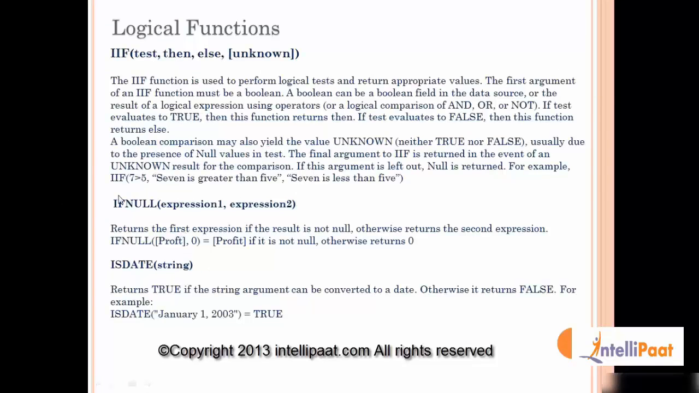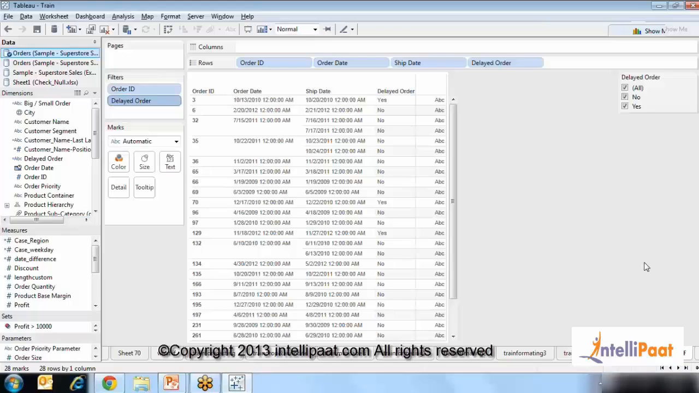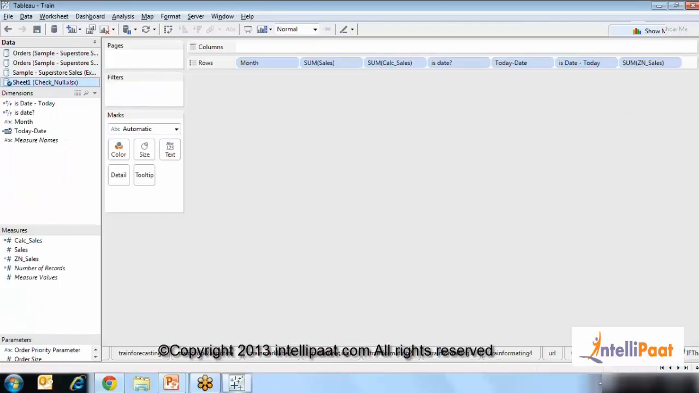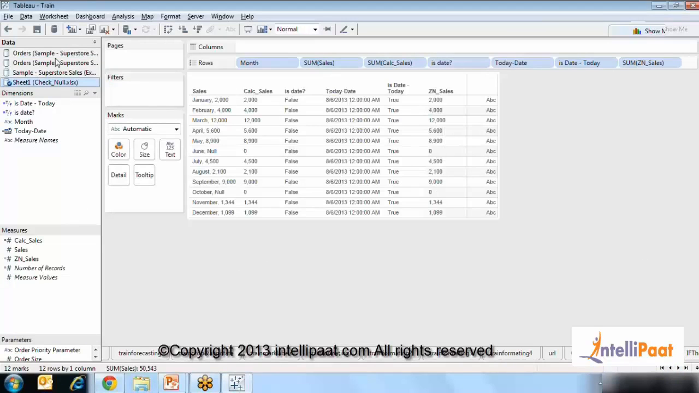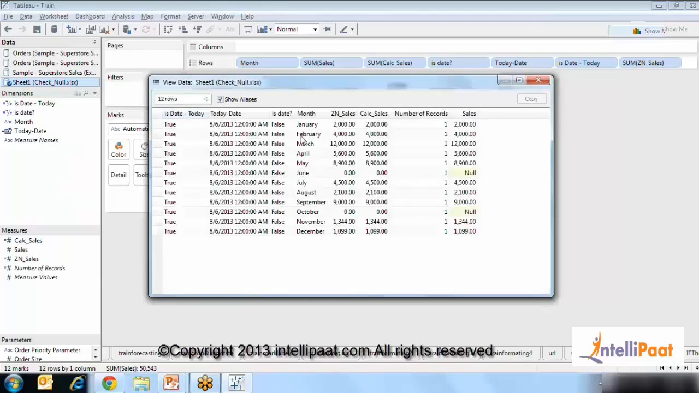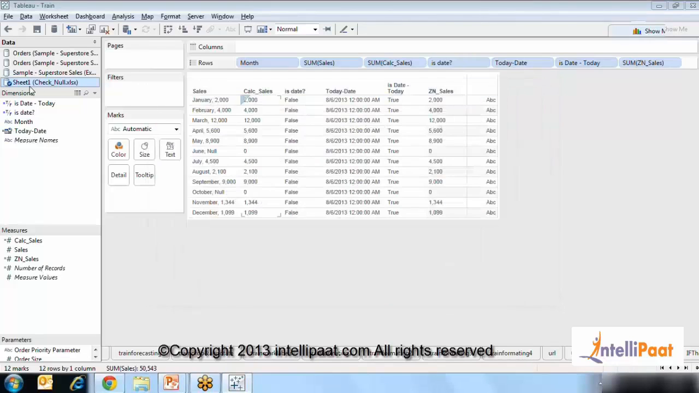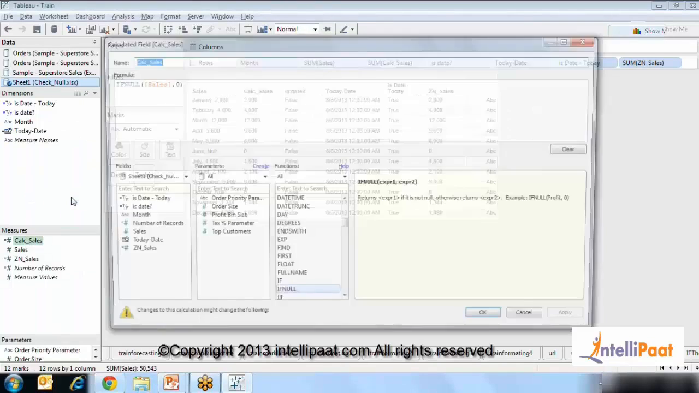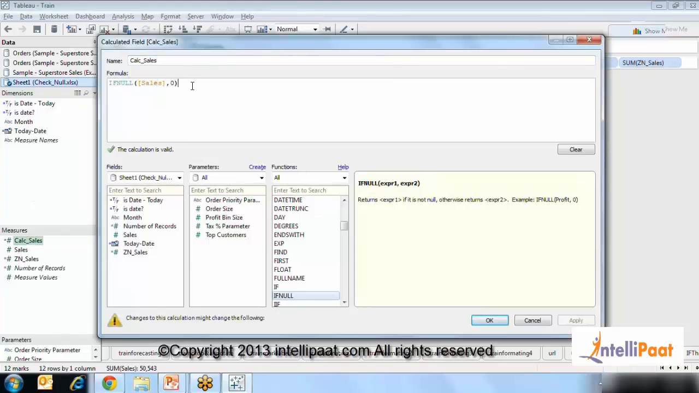And then you also have something called if null, and string kind of functions. I have created one data sheet here, which has month values and the sales against each month. In a couple of months I have null as sales, so that we can illustrate how if null works. So here I have created a calculated field where I'm doing if null sales, 0. What that means is if sales is null, then give 0, else give the value of sales.